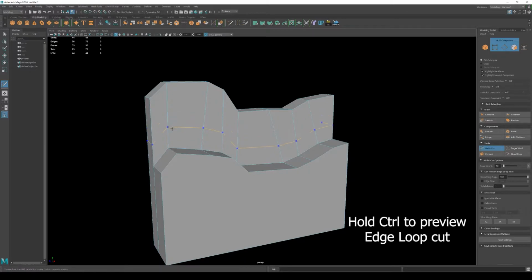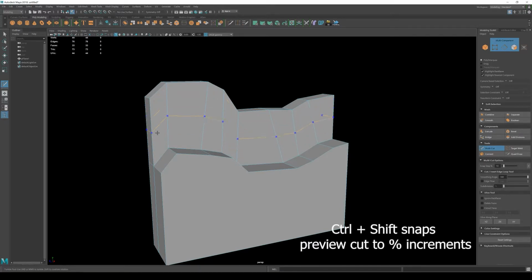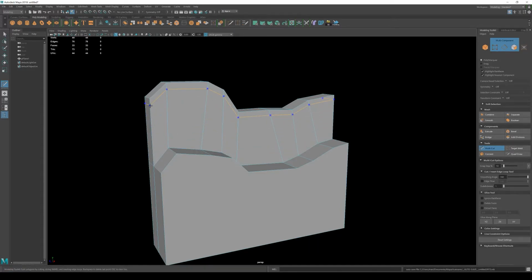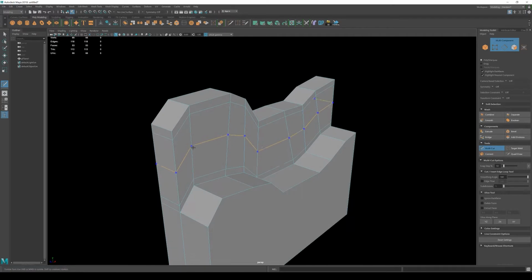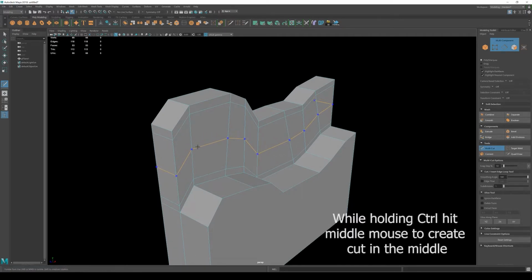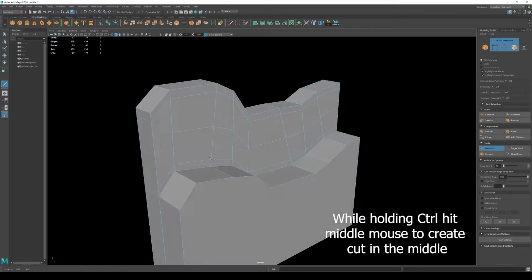Now that we have a clean connection, you can see that we're going to get a nice edge loop that goes around this edge ring here. If I hold down shift, it'll snap at 10% increments. So if you want precise placement on the edges here, you know that's about 10% on either side. Another thing you can do is hold down control instead of left clicking, you can middle mouse click, and that'll put it right to the center between these two verts.